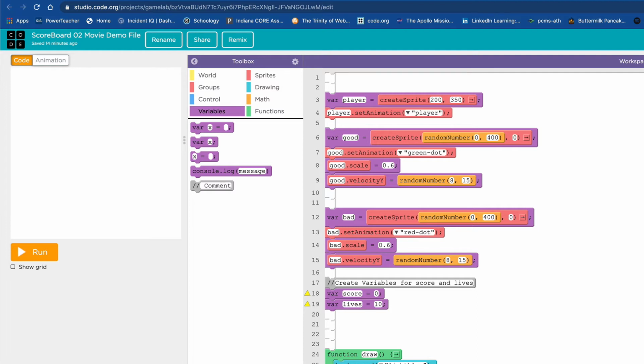Now you might look at the lines up here. The little alien is called player. That's what I named it up here. The good ones, those are green dots. And all of this section here, bad, those are red dots. That's their name. Their name is just bad.